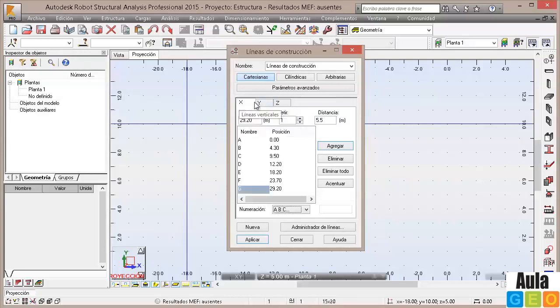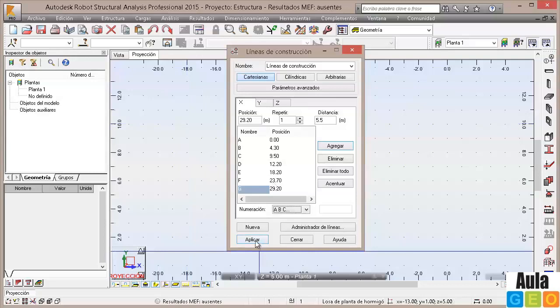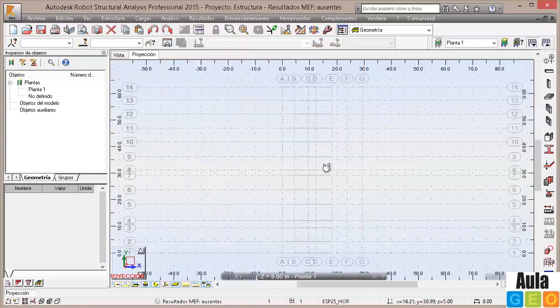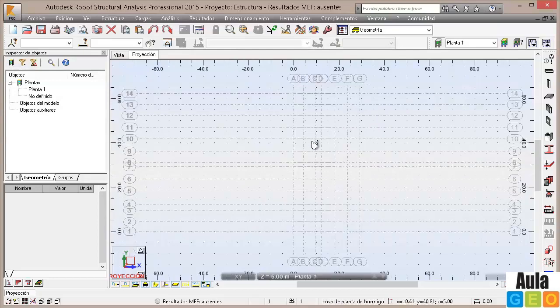We click on Apply and close it, and we will see that it has already created all the grids that are our helpers for the next steps within our geometry model.